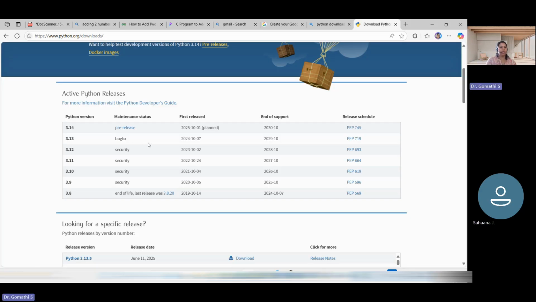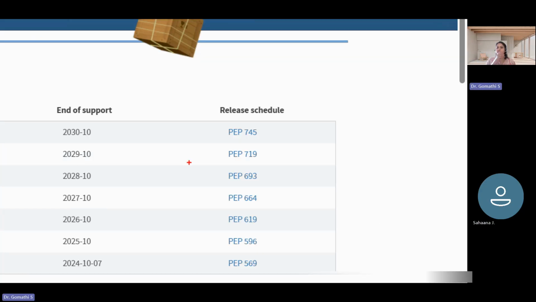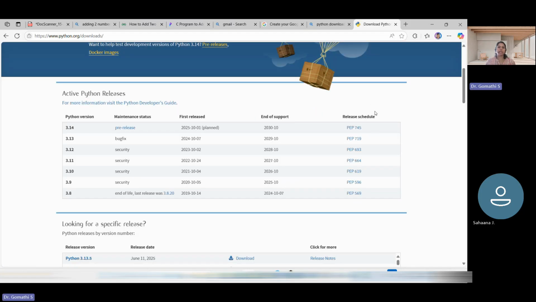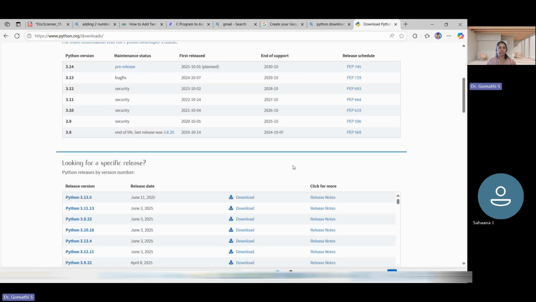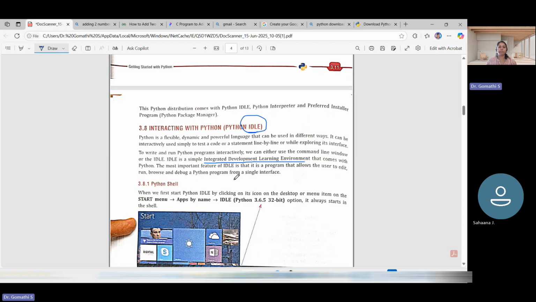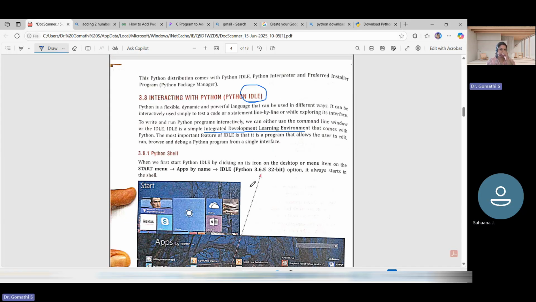You will also face some terminologies, like PEP, which means Python Enhancement Proposal. You will also be hearing about PIP. PIP means package installer for Python. So PIP is the package installer, and PEP is Python enhancement.